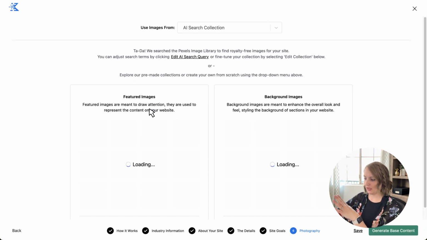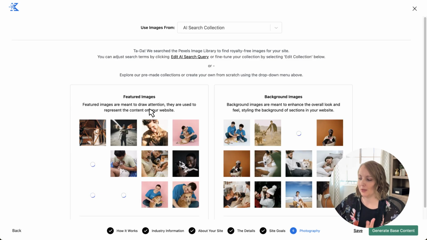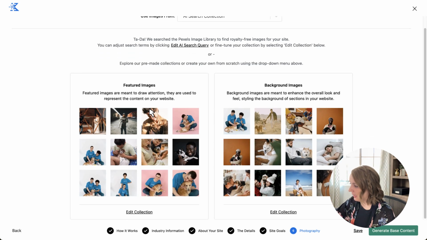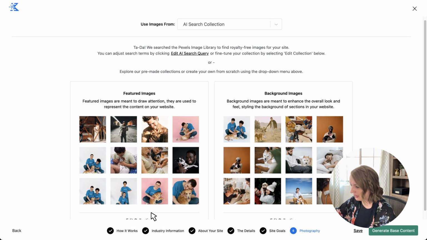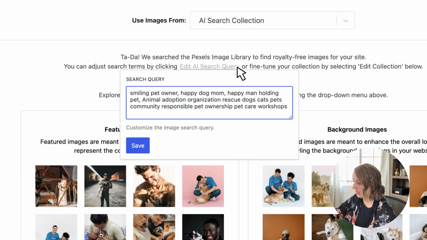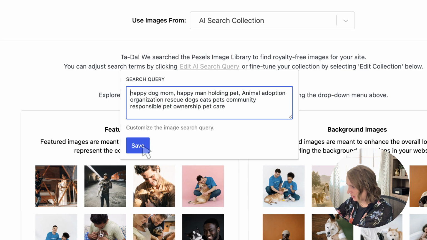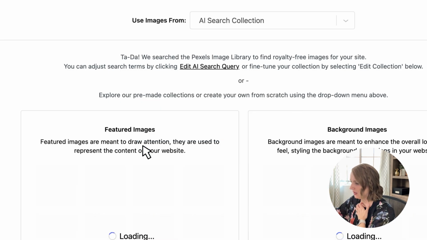And as I save, it's going to start repopulating different images. So in the featured images, and we have background images, we can come in here and click on edit collection. When we click this button though, I want you to know that all of these images are automatically importing to your media library. So just keep that in mind. So if you're finding, wait, these aren't necessarily the exact same things that we want, you can come in here and still keep finessing this. Let me look. I'm going to take out workshops. I'm going to do happy dog mom, happy man holding pet. Let's save this and see if that adjusts anything.